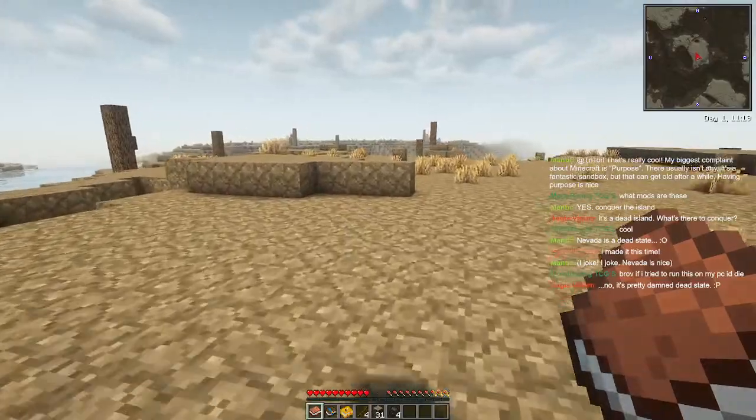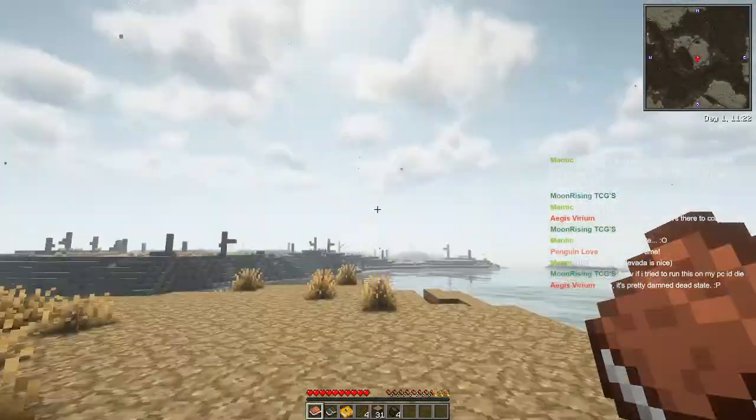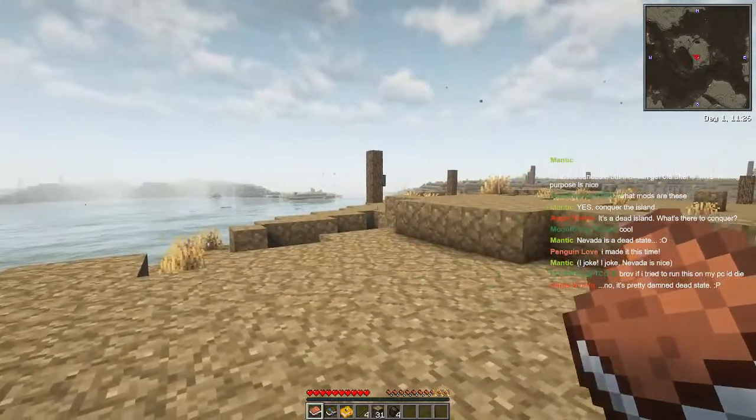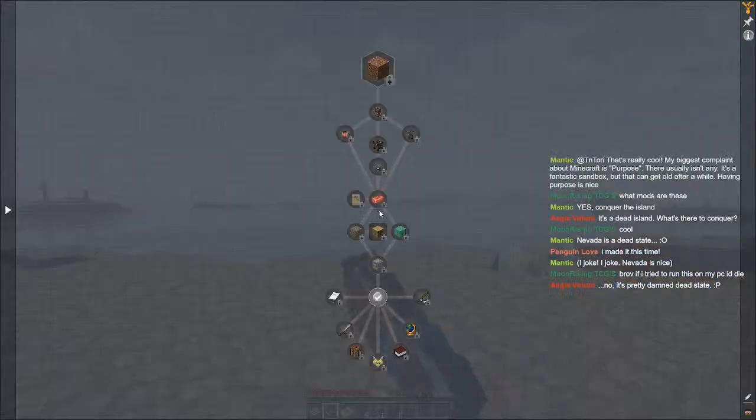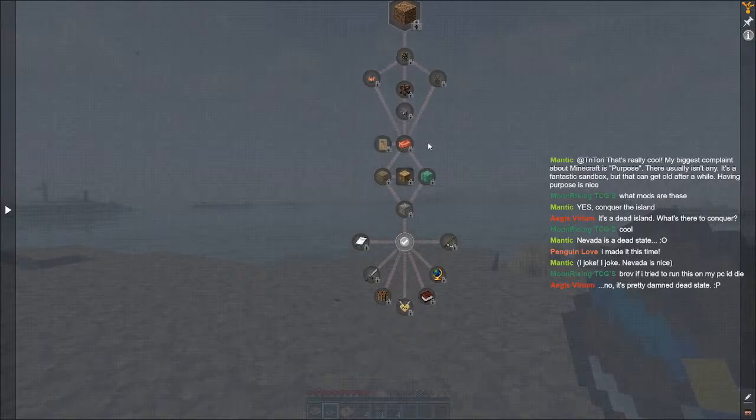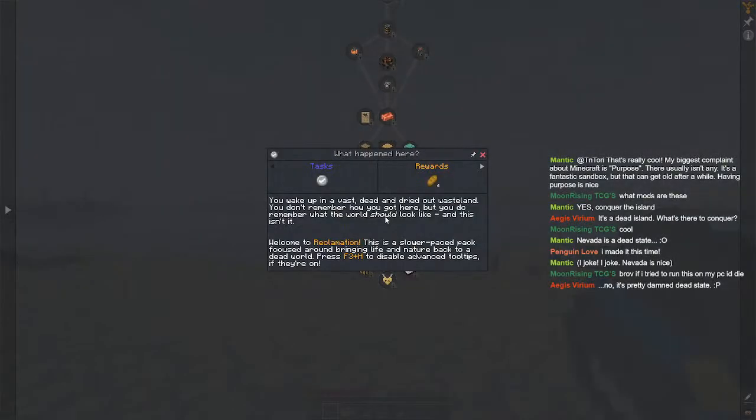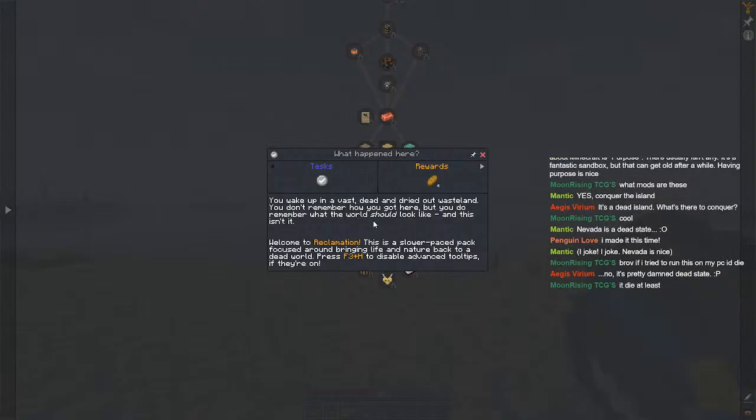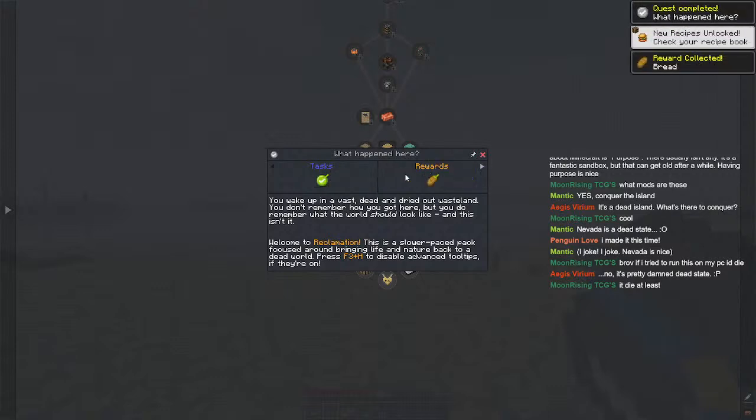Okay, first things first, I gotta start paying attention, otherwise it's gonna get to sundown and we're gonna be in trouble. So first things first, Reclamation has a quest book. Here is chapter 1. First things first, what happened here? You wake up in a vast, dead and dried out wasteland. You don't remember how you got here, but you do remember what the world should look like. And this isn't it. Welcome to Reclamation. This is a slower paced pack focused around bringing life and nature back to a dead world. So we have read this and we get 4 bread as a reward.